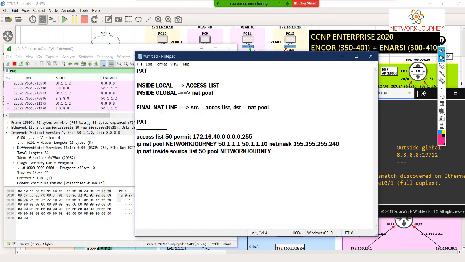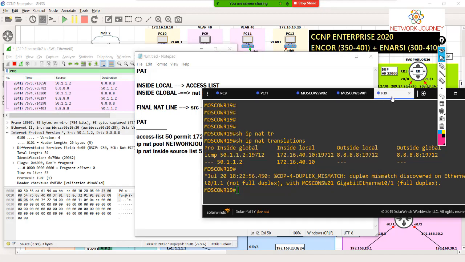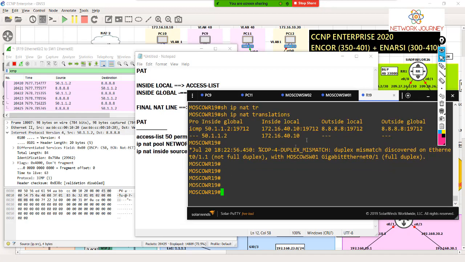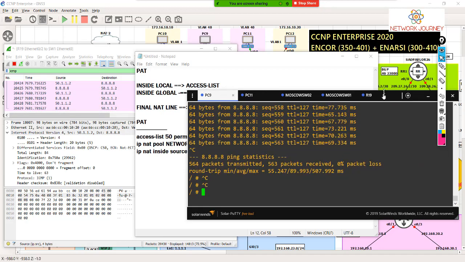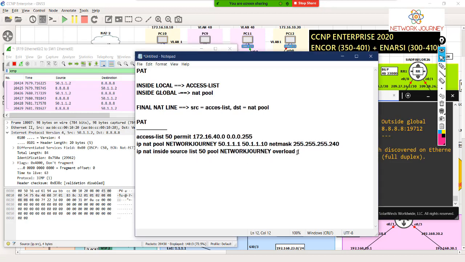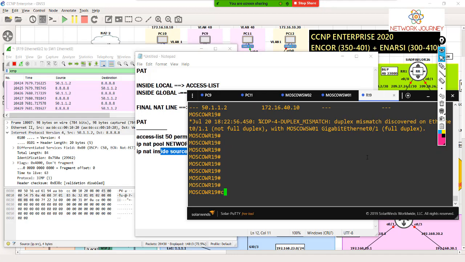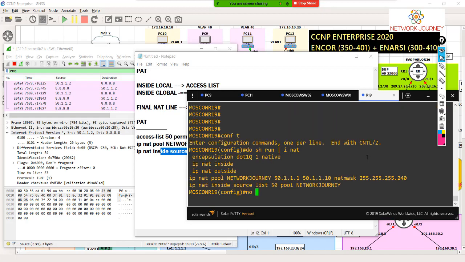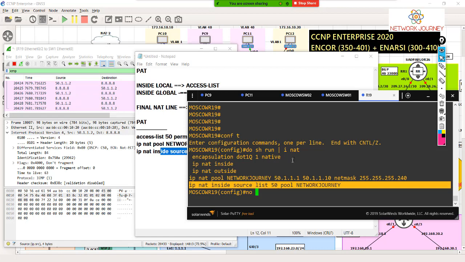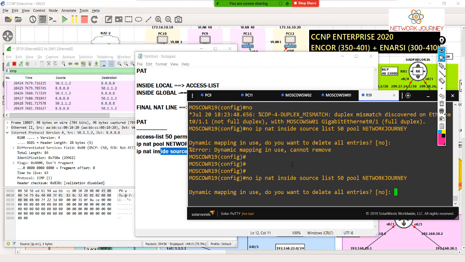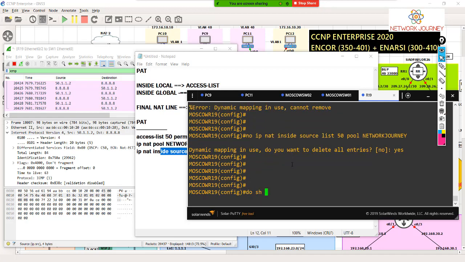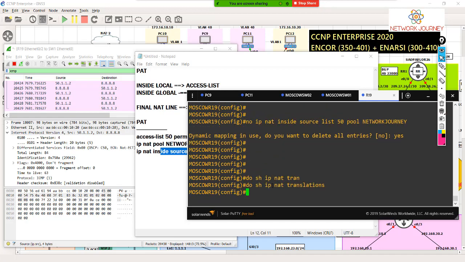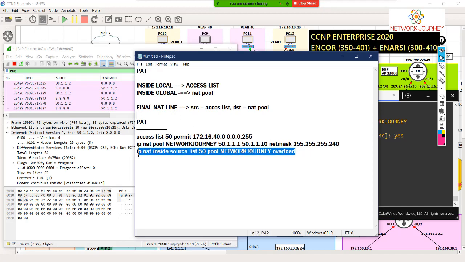The PAT is again very similar to the second type, dynamic NAT. All you need to do is give one additional keyword called overload. To do this, I have to first stop my active connection because it will not let me add this. It's going to say that it's currently in use. So I have to take them out. I'll take this single line because the rest are the same. Okay, so I have to say yes. Let's make sure there is no table, there's nothing. Let's bring this up once again.